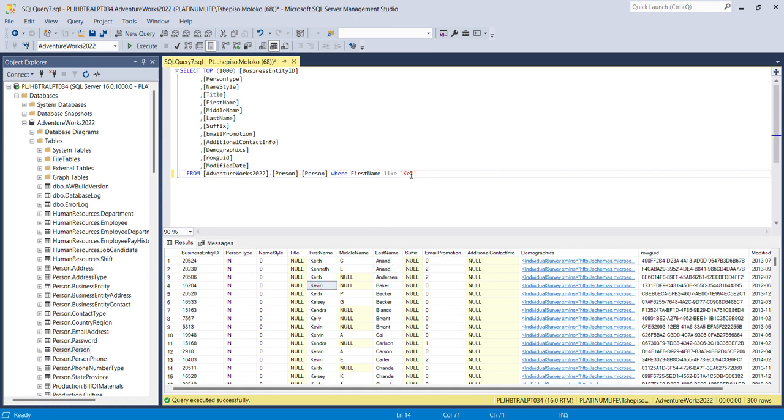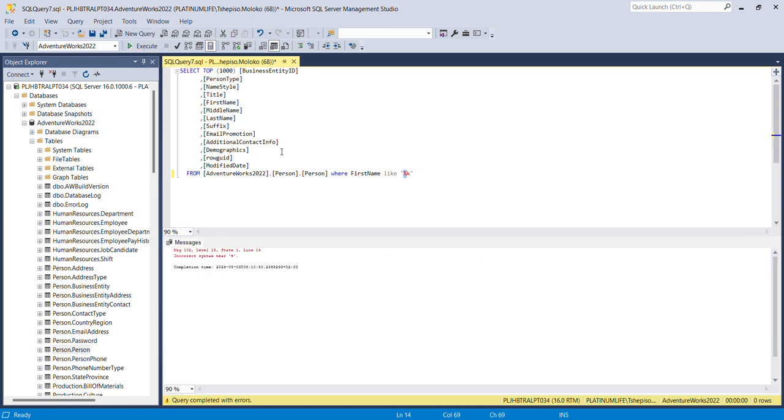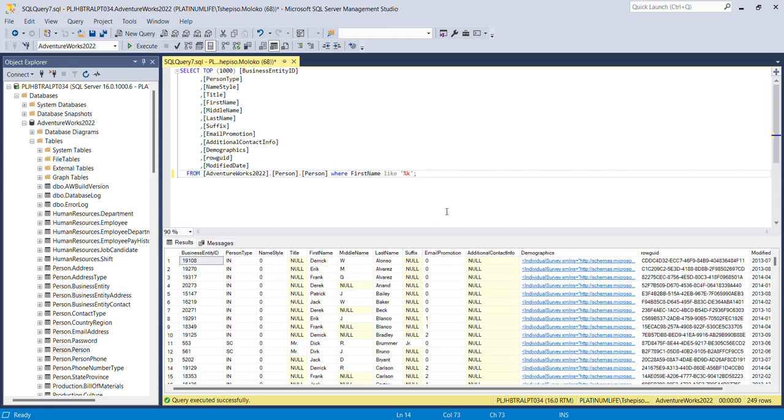If we want records that end with a K, you can put a K at the end and have the percentage sign in front, which represents anything. Incorrect syntax near where first name like. There, it's working now. So every first name that ends with a K. So that's how you use the percentage symbol in wildcards, which represents anything.